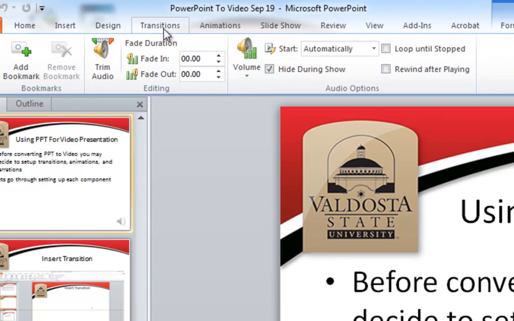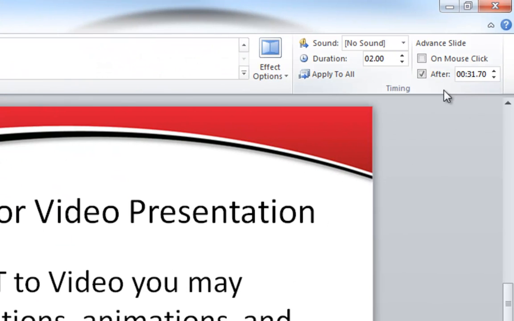So if I go to Transition, After is 31.7, so that's pretty darn close to what I have as the length of this audio clip. So it is going to advance after 31.7 seconds, enough time for that audio clip to play and finish. So more or less, that's what you'll need to do when you're trying to make sure your timing matches up with your audio and your video.